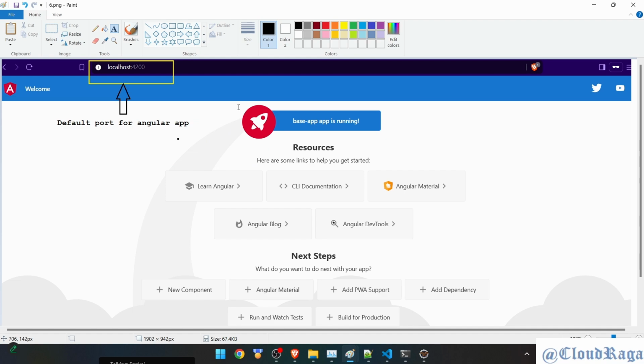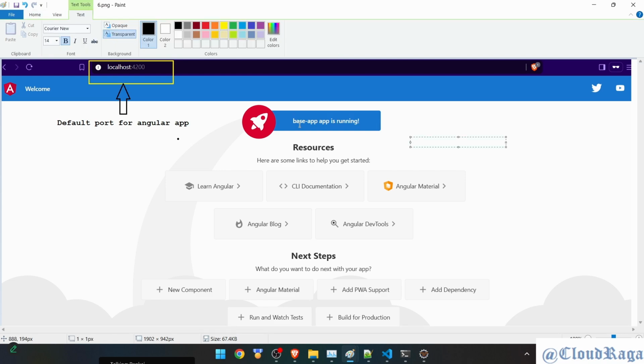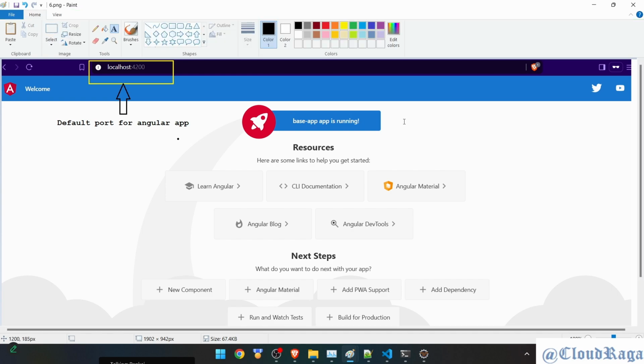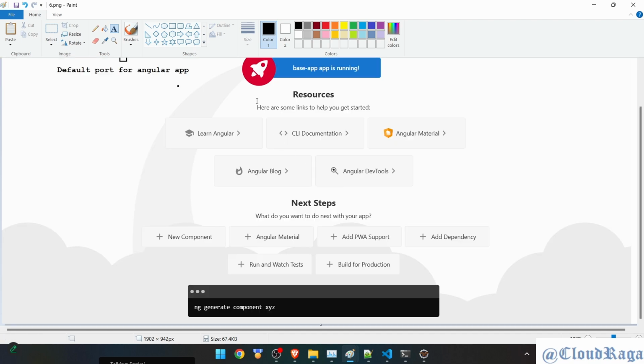Now, if you see all these contents, I mean the blue screen, red, this rocket icon, some text, and even my application name is running here. See, base app is running. Okay, that looks ugly, but that's fine. The app name is coming up twice. Then some text, resources, some more things.